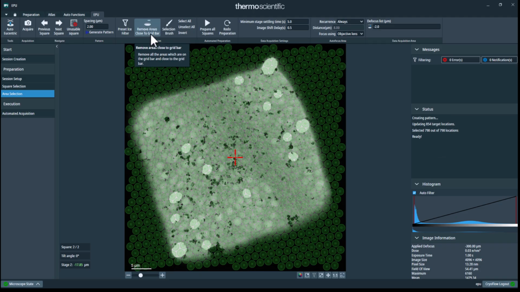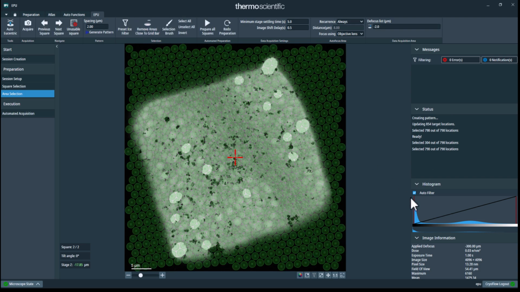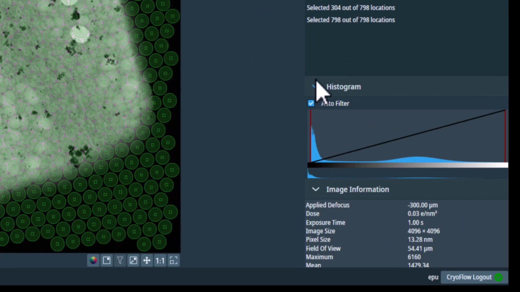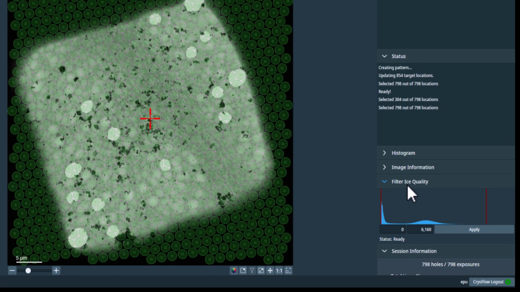Of course, many of these points fall over the grid bar, and we definitely don't want to collect data here. To remove those locations, click the Remove Areas Close to Grid Bar button, a very convenient feature. Alternatively, we can click the button again to toggle it off, and instead refine the selection using the Filter by Quality tool. Depending on your screen resolution, this panel might not be immediately visible. If that's the case, simply minimize the histogram and image information panels and it should appear.